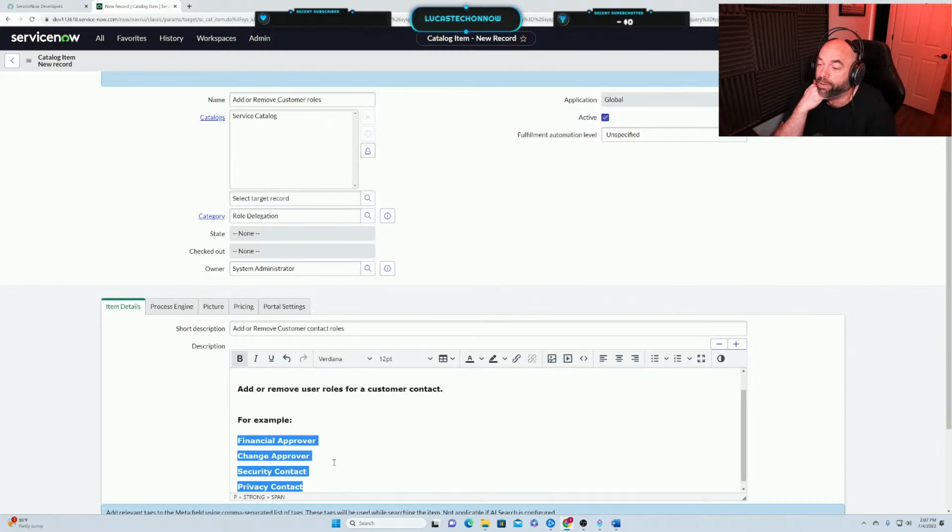especially at the change approver level, where our change process sends out the notification to multiple approvers at the customer site. So we'll get into that a little later, but ultimately we want to be able to flag certain customer contacts as a change approver, a financial approver, a security contact, or a privacy contact. So that allows us, if we're doing call trees or something like that, that we can pop that information up to the service desk or whoever needs to know who a security contact is for a certain customer.